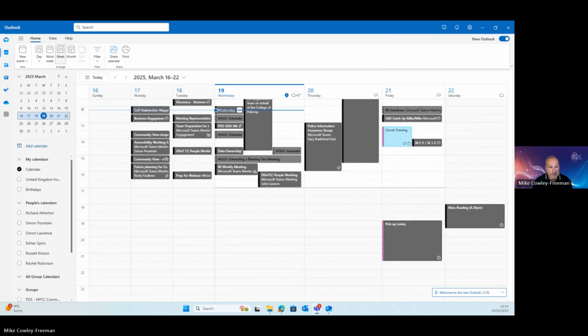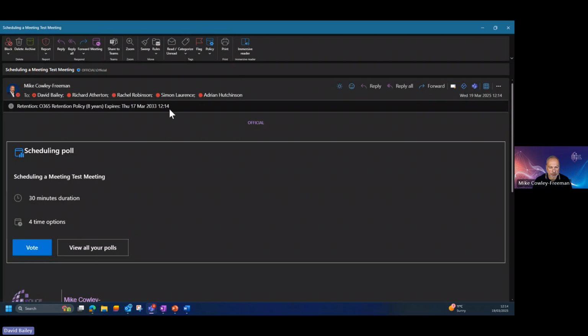The beauty of this one, of course, is you can involve this with people who are outside your tenants as well. So that means that if you can't see their availability, that's a really good way of being able to actually understand and to arrange meetings with people whose diaries aren't on our tenants. So that's the email that's come in. You can see here, and I can see a vote button.